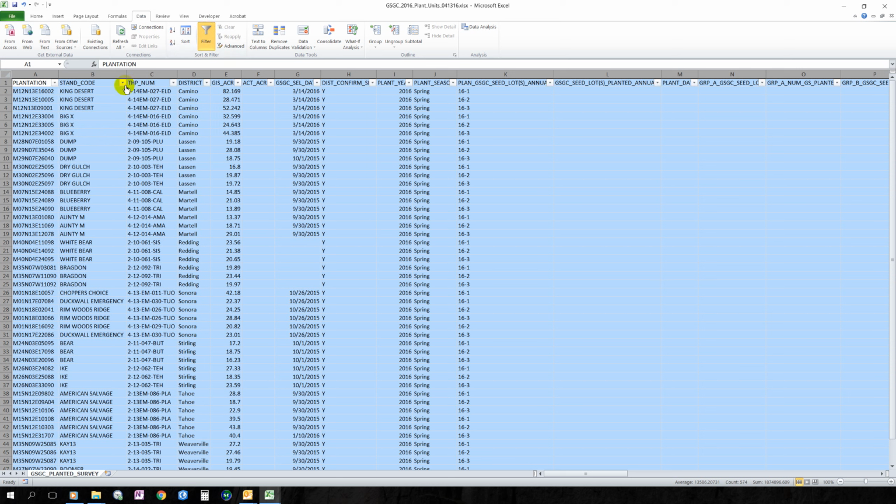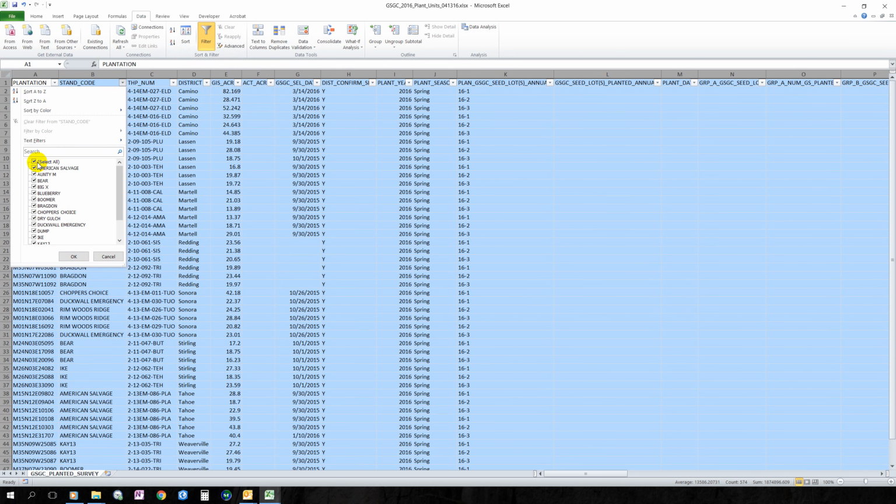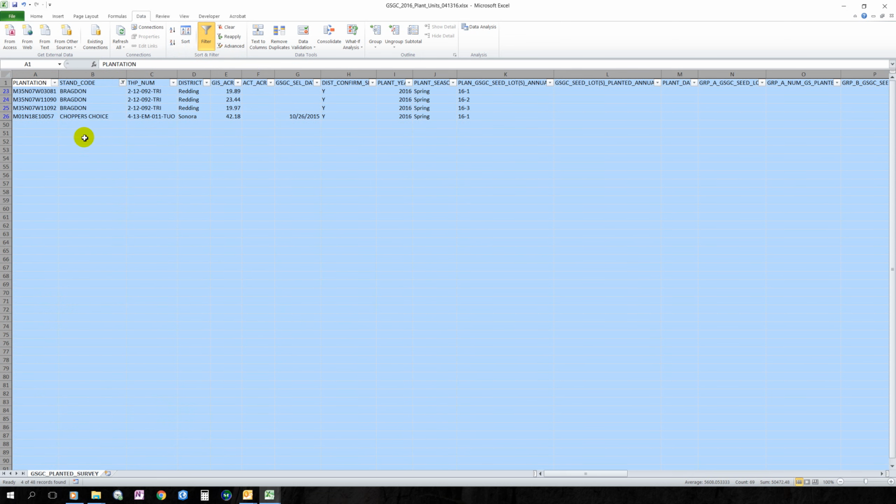So when I do this, you get a little drop-down arrow, and then I can click on the drop-down arrow in here, and if I want to just look at a specific THP or emergency, like let's look at Chopper's Choice in Bragdon, it's just going to show me the units for those. And then if I further wanted to limit it down, maybe just look at Sonora, I can apply these filters in conjunction with each other.